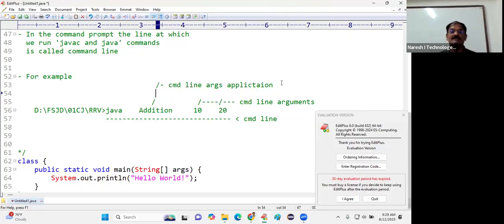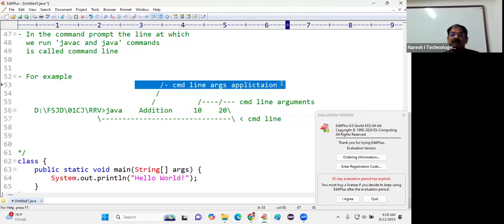So totally how many points do we have? Three points. First one, what is command line? The line at which we are running our command is called command line. Next, what is command line argument? The runtime value we are passing from the command line is called command line arguments. Then, what is the command line arguments application? An application that reads the runtime values from the command line is called a command line arguments application. All three words understood?